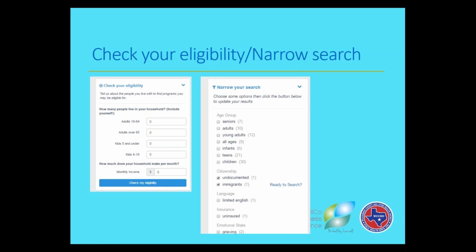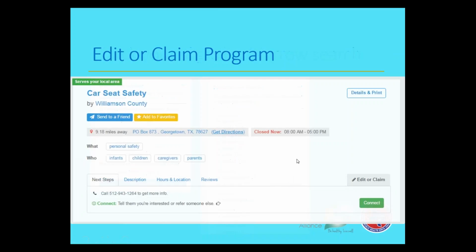And also the second way is by narrowing your searches, whether or not you want resources by age group, citizenship, language, insurance, emotional status. So those are just 2 ways that you can search. You can narrow down your searches so that it won't be super overwhelming for you, or that you continue to scroll all the way down just to find that specific service.